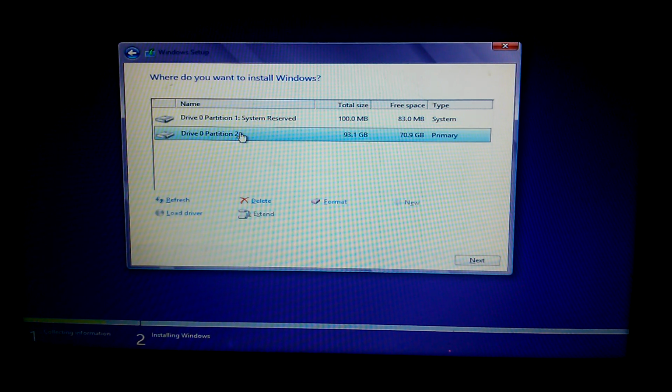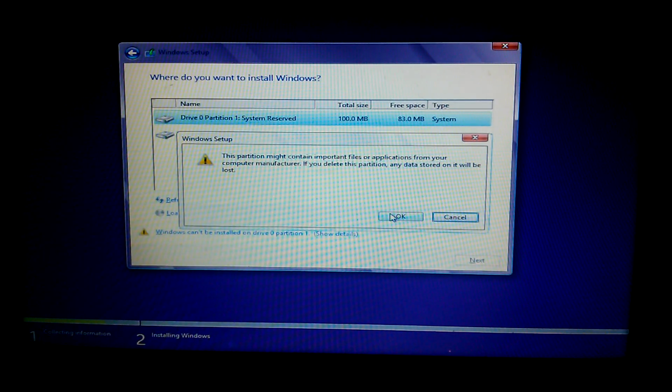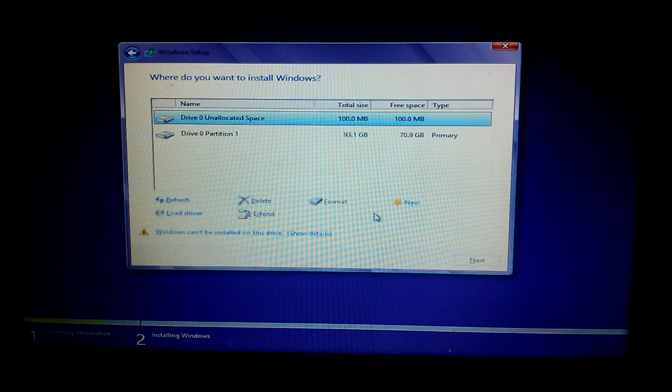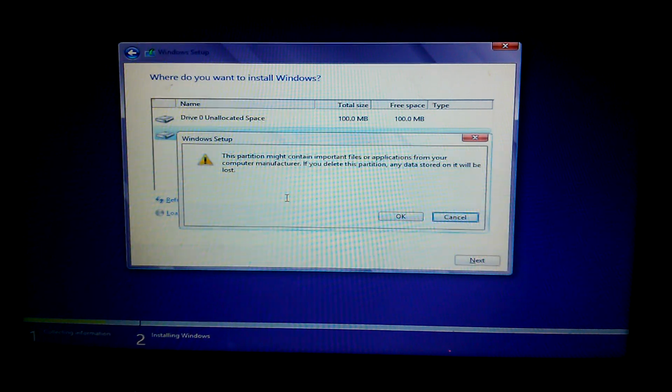This is the real system drive. I'm deleting the reserve. I've deleted it. You click on OK. That's gone. Then I'll click here as well and delete the partition too.